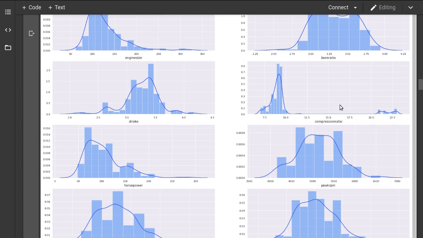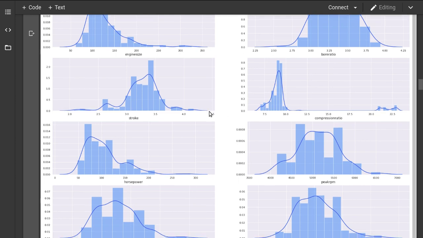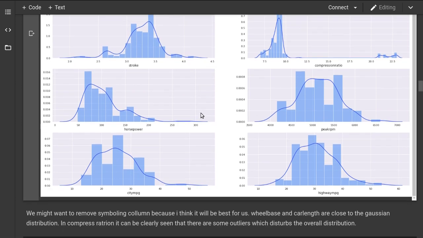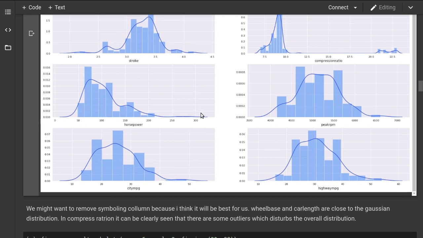There are no values in between, and there are many values between 7.5 to 10.0. So this really hurts our overall distribution of the data. Same about the stroke, there is a value between 2.0 to 2.5. Then the distribution is really skewed.